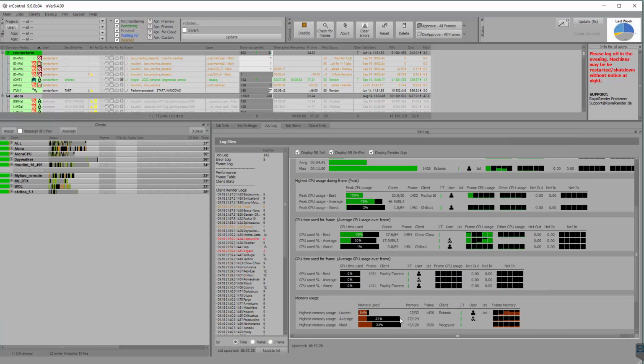If you take this job, in this case, you can see the lowest memory usage was 27 gigabyte of memory. And as you can see, the progress bar is really small. The client had only 32 gigabyte of memory. On average, the clients had 124 gigabyte of memory and used 24. And the highest memory usage was 43 gigabyte on a 128 gigabyte machine.